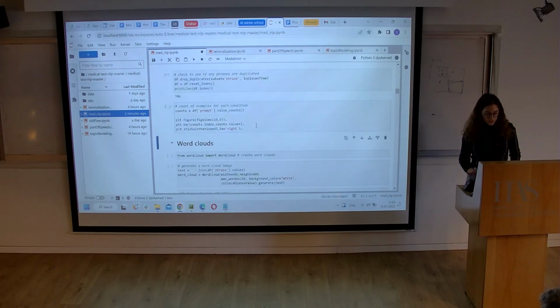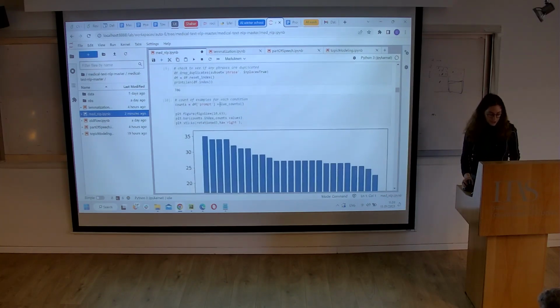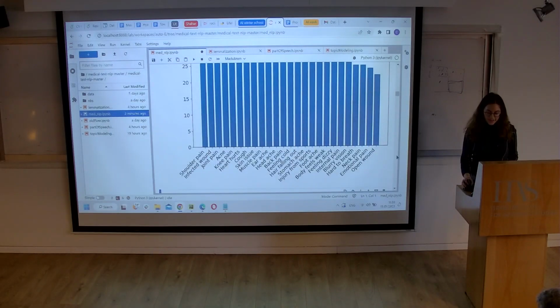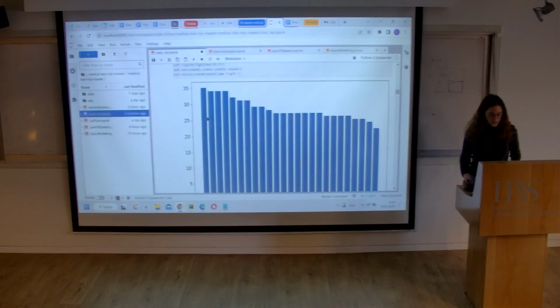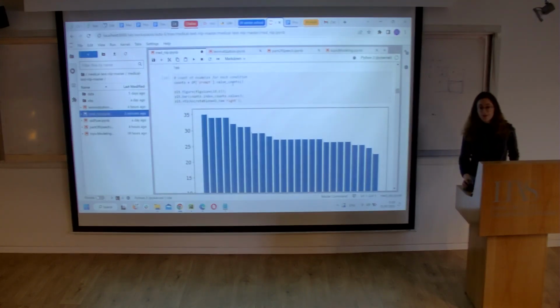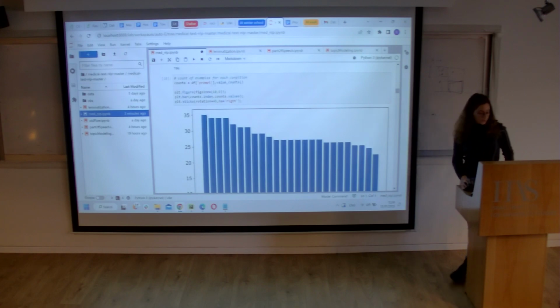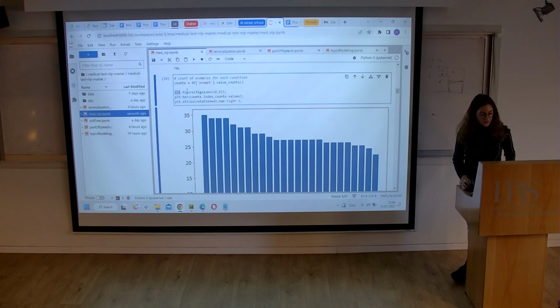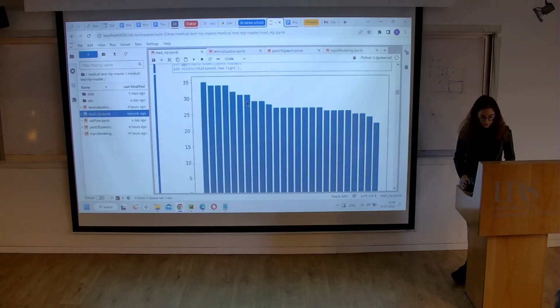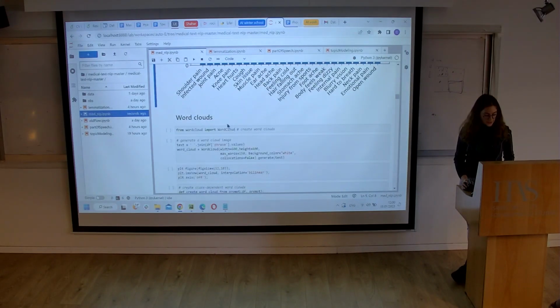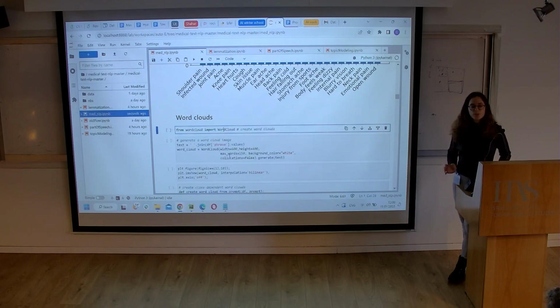So let's see how many different classes we have and plot them. On the x-axis, we see the different classes, different labels, and here we see the counts. In order to do that, I just use matplotlib. It has a method plot, and I created this bar plot. Okay, so that's what we see here. Seems pretty nice.